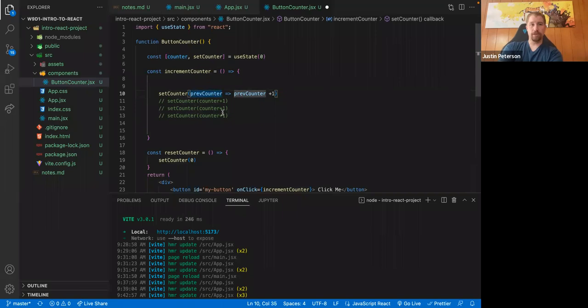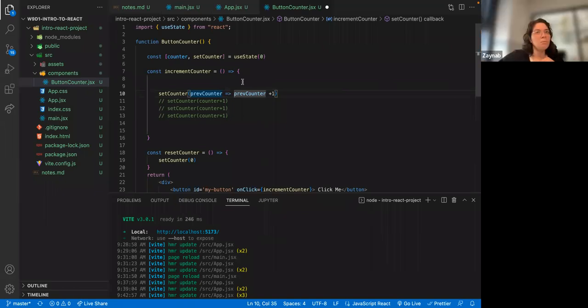Is it similar to a destructive versus a non-destructive method? It seems like counter plus one is essentially non-destructive because it just returns a value. But previous counter plus one is destructive because it actually changes the value that you're affecting, not necessarily just returning.